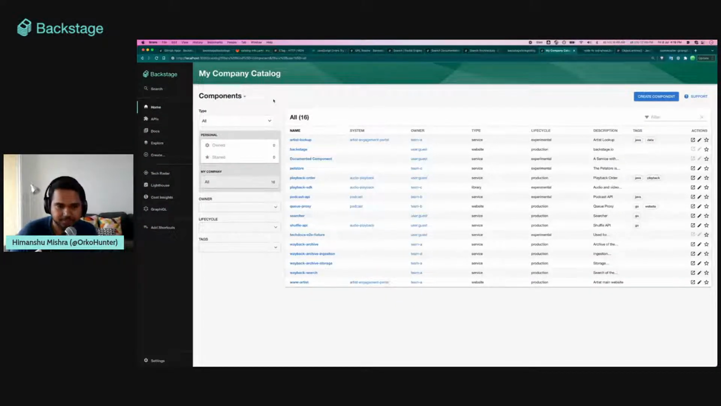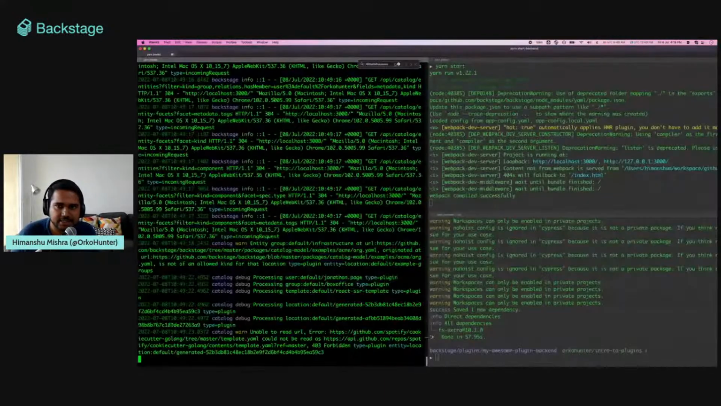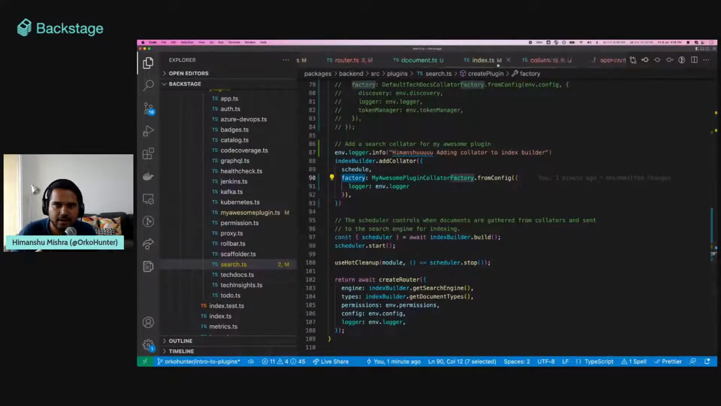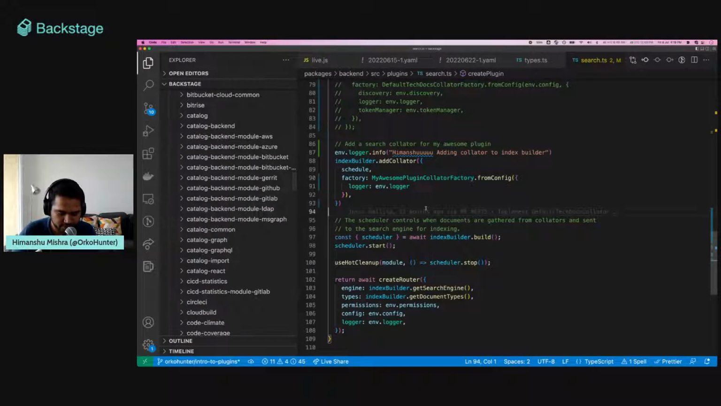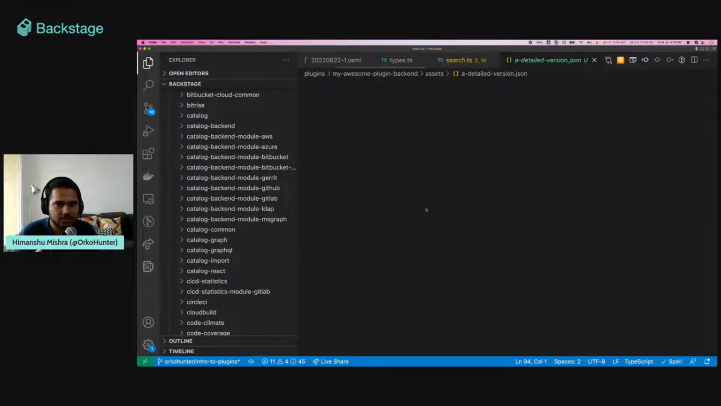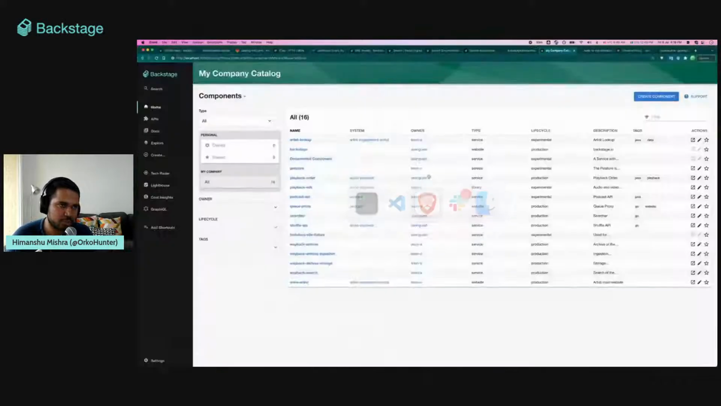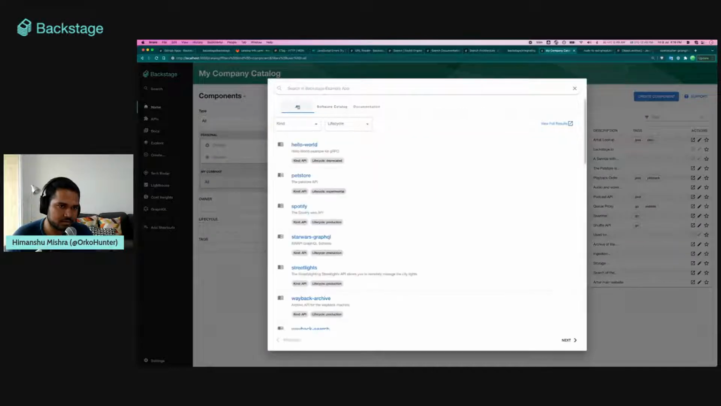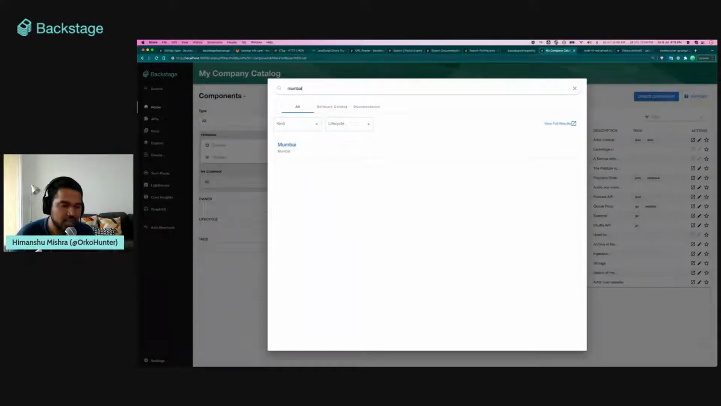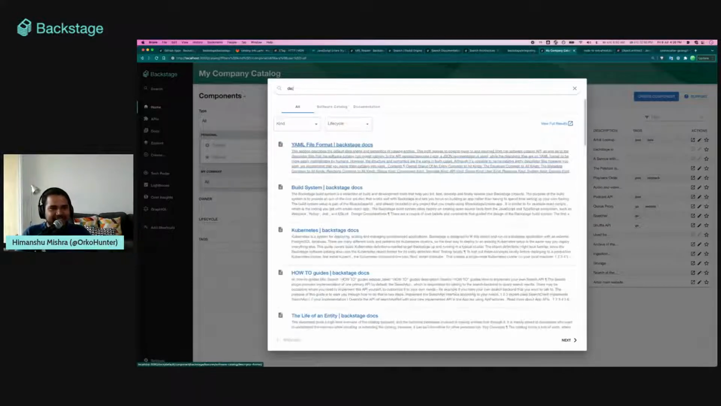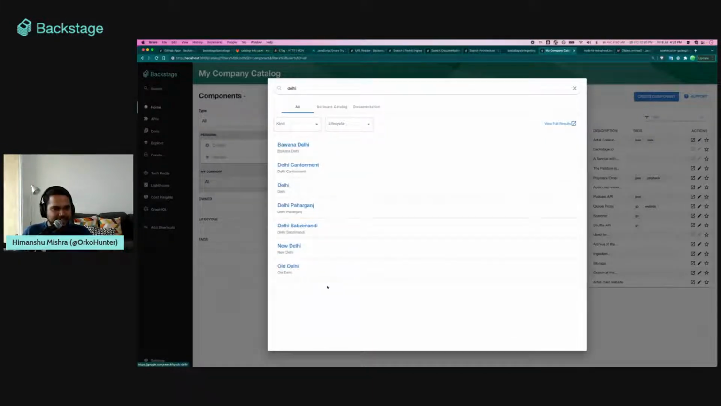Okay, so this is the moment. Hopefully, all the cities are now indexed. Where is it? I lost the JSON file. All of these cities are indexed in Backstage backend, and if I search, they should pop up. Ooh, look at that. Oh, beautiful. I'll search my hometown. Oh, it's here. Delhi. So many Delhis.